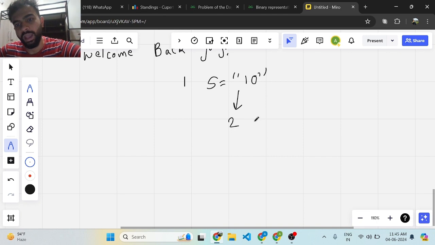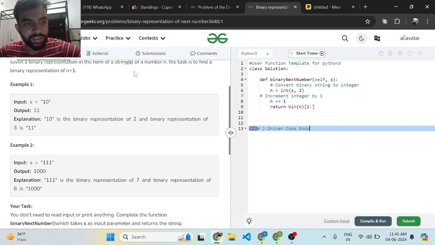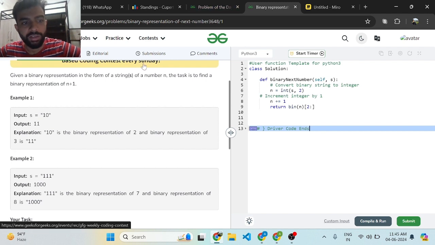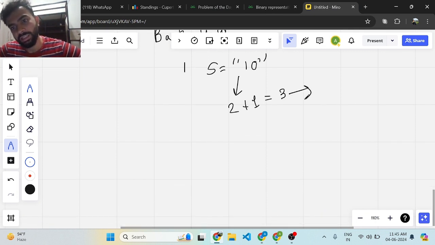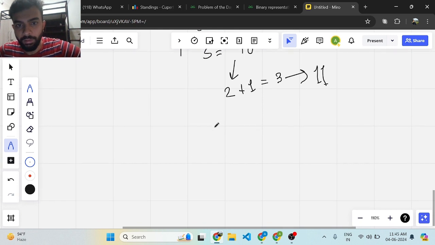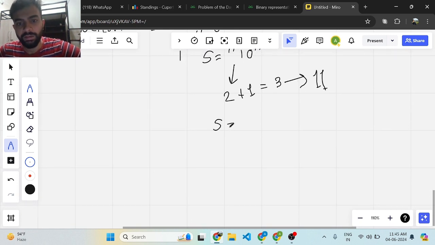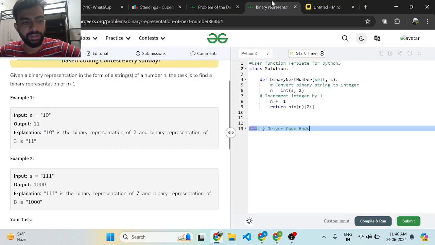So now we have to add, just let me check. The first string was 10, 1 and 0. Then we have to add 1 to this particular number. So when adding 1, this number will become 3, and then the representation back, we have to again convert it back to its original state. This will become 11. Similarly, in our next example, s equals, say, 111.